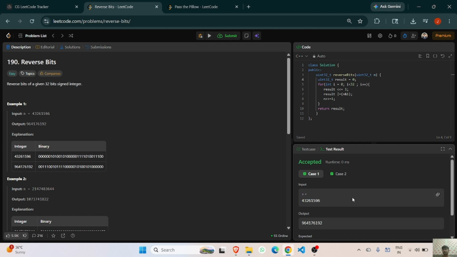Now let us understand the code step by step. First we create result equals 0. This stores the reversed number. Now we run a loop 32 times because an integer can contain 32 bits.